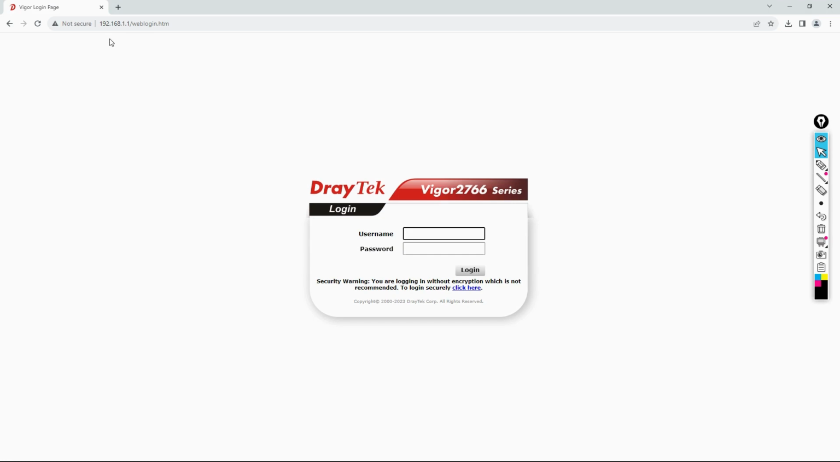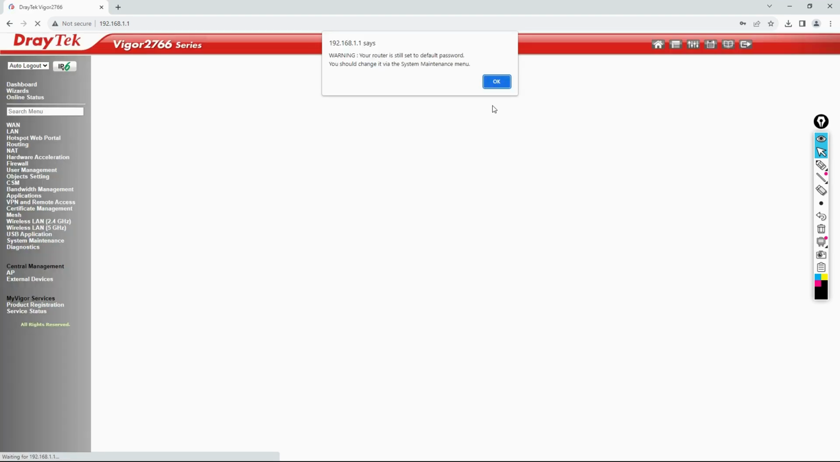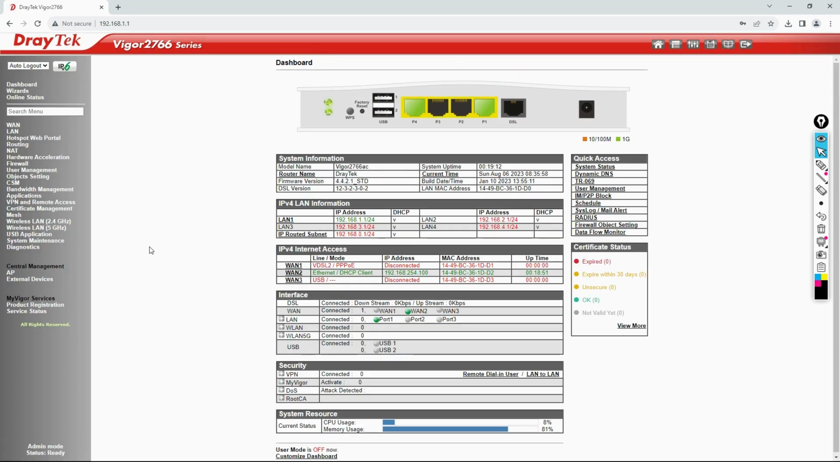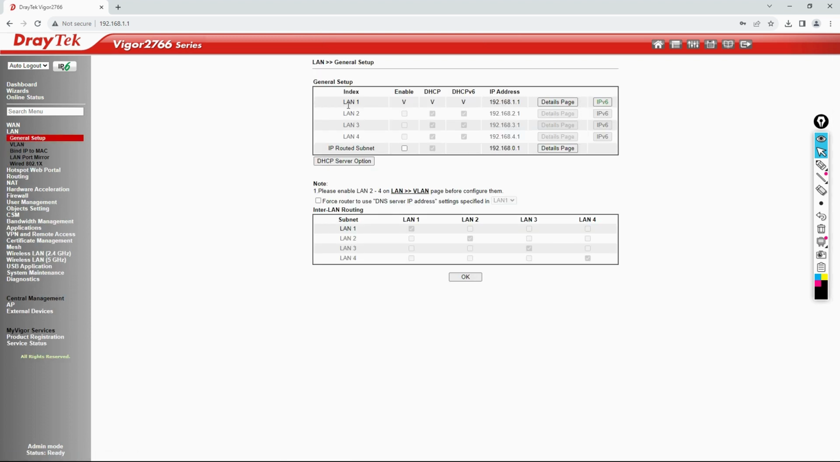Then you can see the default access is 192.168.1.1. The default username is admin and the default password is admin. Then click login, and say OK. Now go to the LAN and click on the general setup. You can see there is a LAN 1. By default it is enabled, and DHCP is also enabled. There is DHCP version 6 if you want, but right now I'm not talking about version 6. I'm focusing on IP version 4.